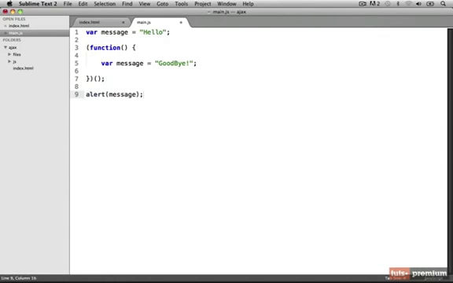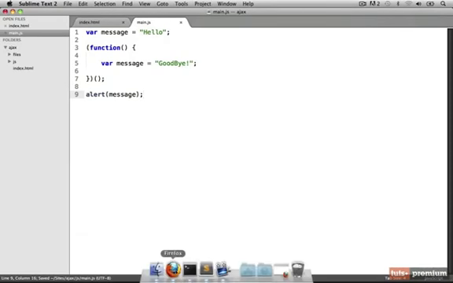And now since our self-invoking anonymous function shouldn't interfere with anything that's out in the global scope, our message variable, when it's alerted, should still have the value of hello. It should not be goodbye. So let's test this out. We'll save our file. Let's go into our browser.